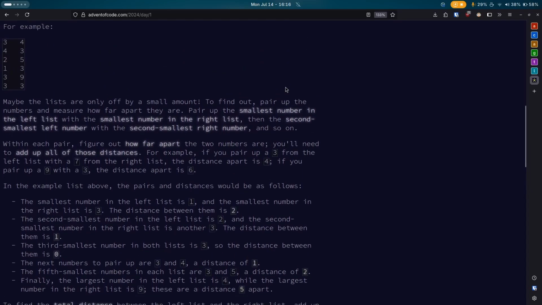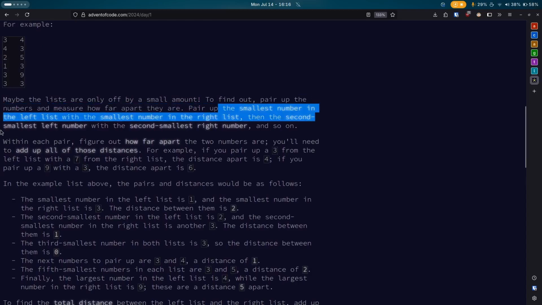They tell us, by giving examples, to pair up the smallest number in the left list with the smallest number in the right list. So for the beginning, the 1 on the left list will be paired up with the smallest on the right, which is 3. The next smallest on the left is 2, and that will be paired up with another 3. We have three 3s on the right side, which is fine, and so on. And we need to find the difference between these two. You can subtract either way and take the absolute value, whether it's a plus or minus difference, we don't really care.